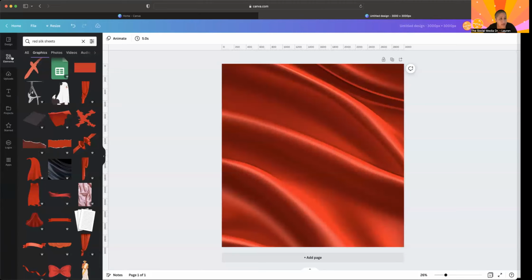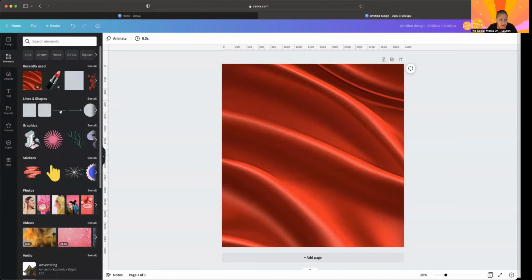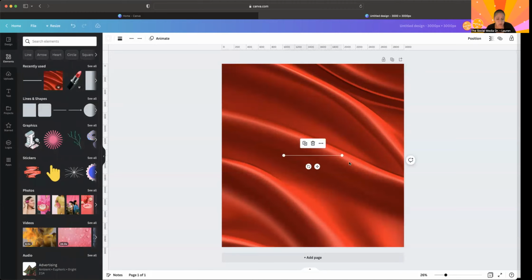Okay. The next thing I'm going to look for is back on elements. I am going to bring a line onto my screen. What I want to go for, the look I'm going for, is stripes on the background, and then the product up front, and then the big Valentine's Day verbiage up top. Okay, so bringing the line onto the screen, I have to bring it so it's straight.